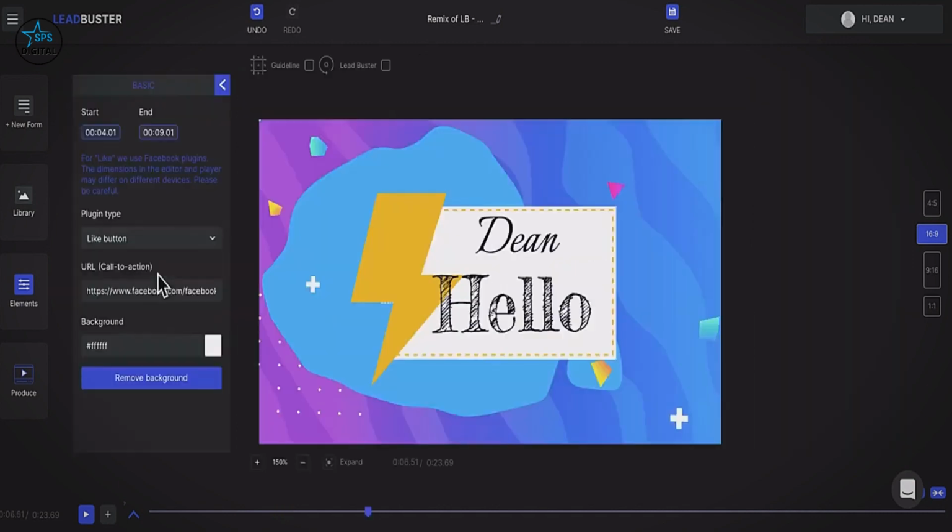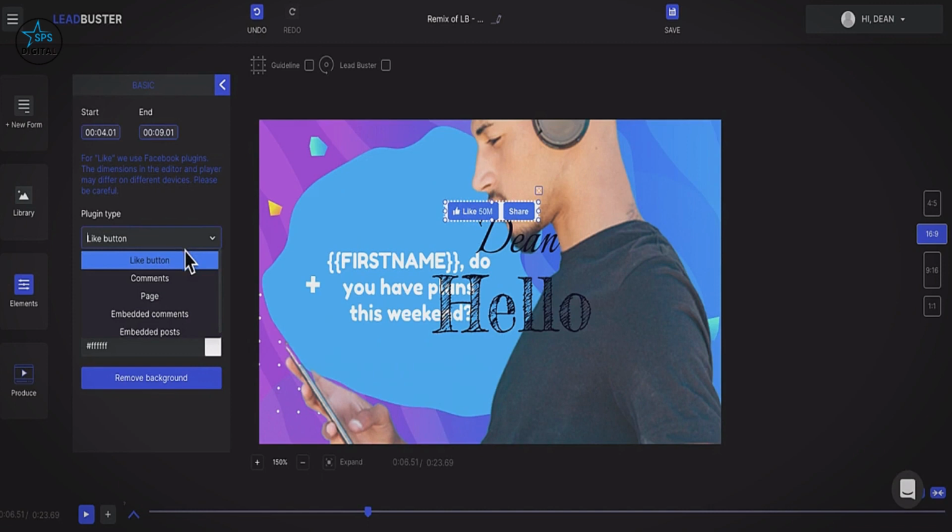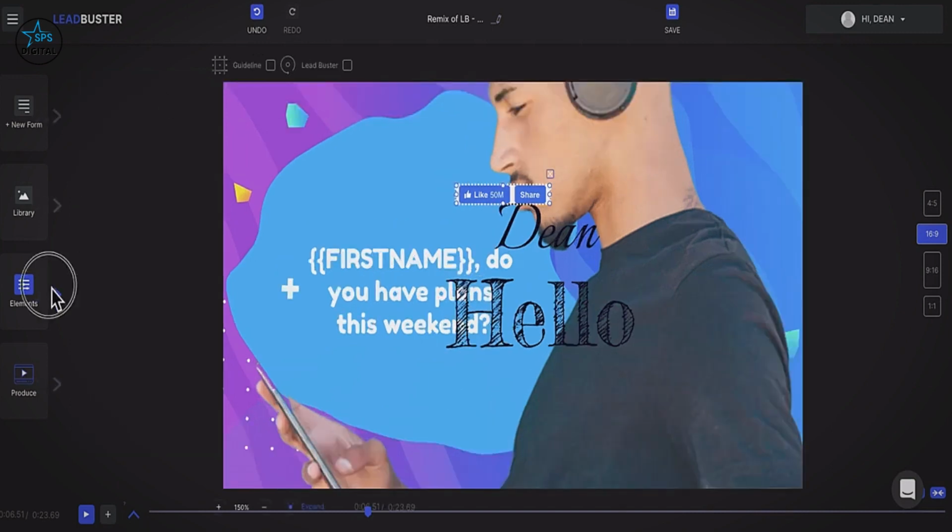We also have social settings, which means that you can have your Facebook information right inside of your lead form, like button, comments, page, embed codes, embed post. Okay, you can have call to actions also. So if you want to enter in a URL of a sales page, that is completely up to you.